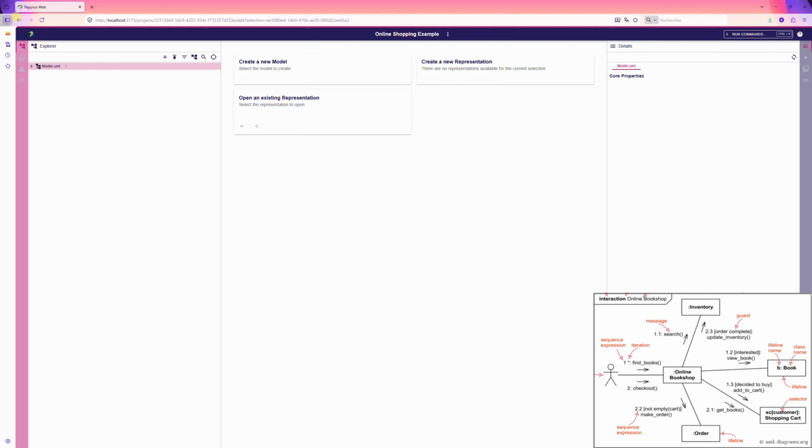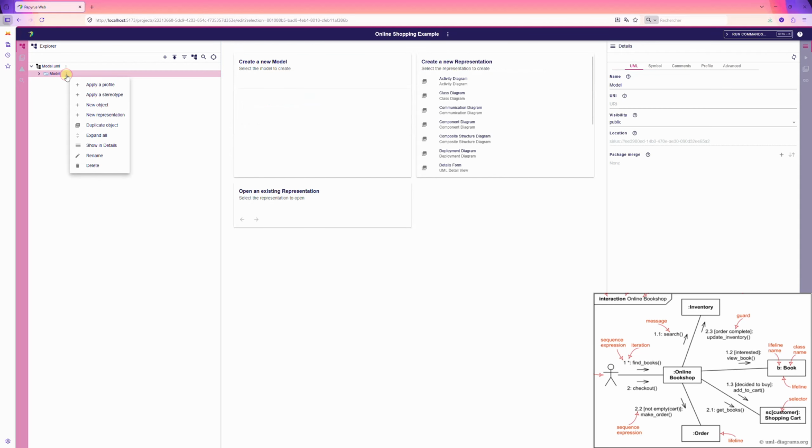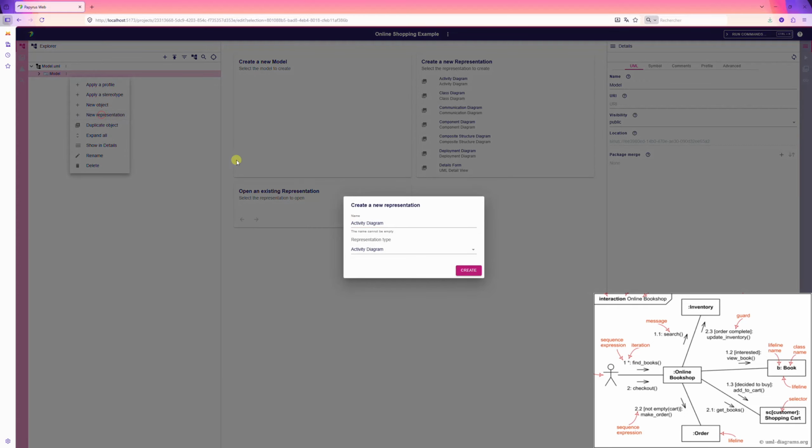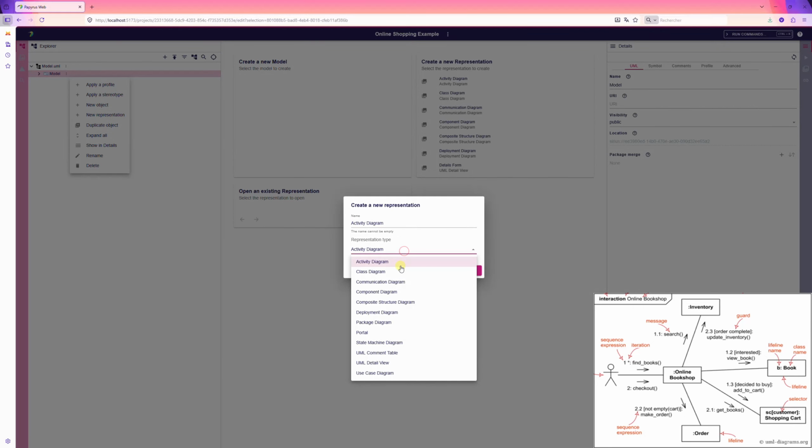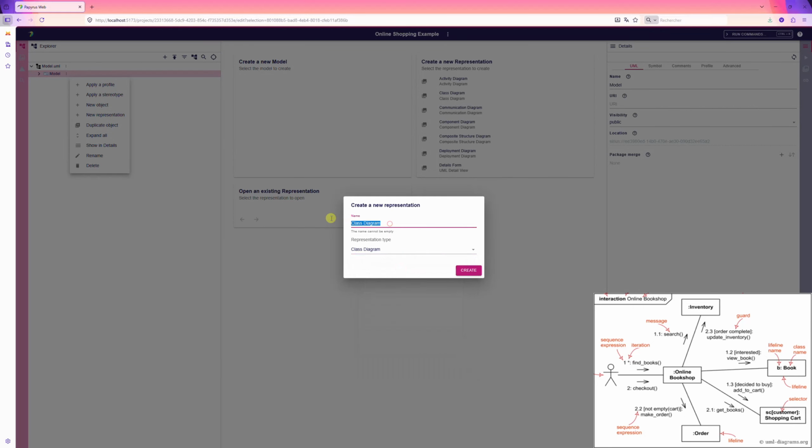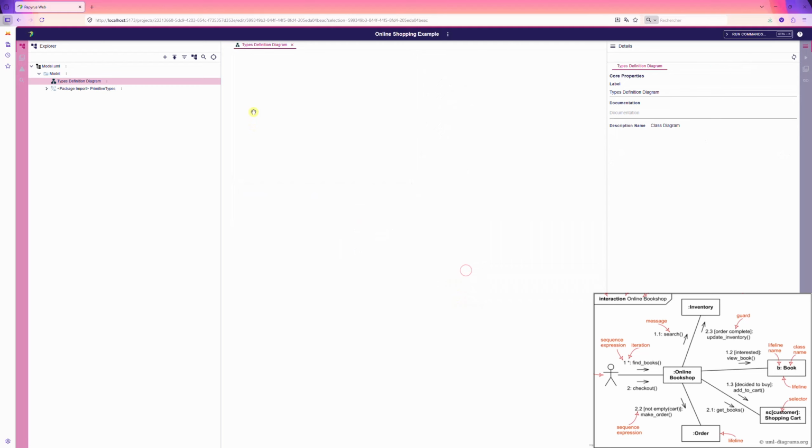On the Explorer, start by expanding the root, then click on the 3 vertical dots and select New Representation. Here, select a class diagram and name it, for example, Types Definition Diagram. Then click on Create. In this diagram, we will create the 6 types we need for our communication diagram. So, right-click, select Node, and New Class.